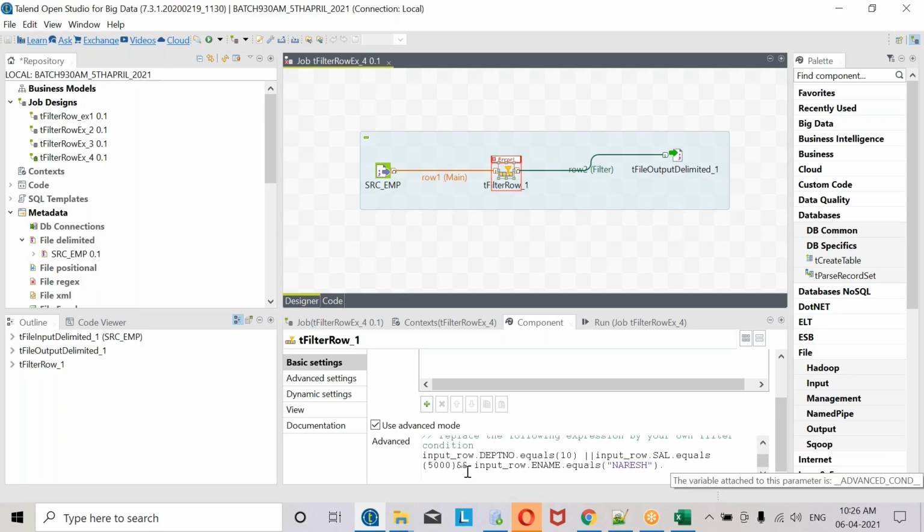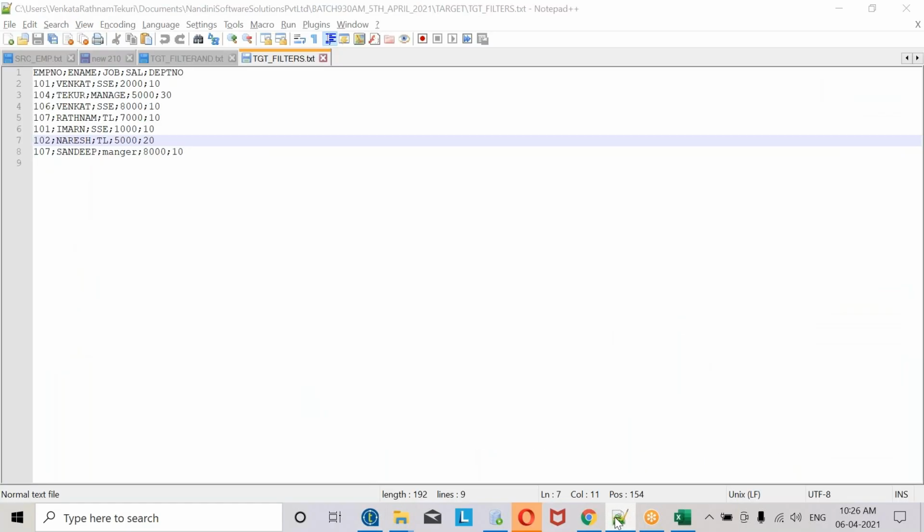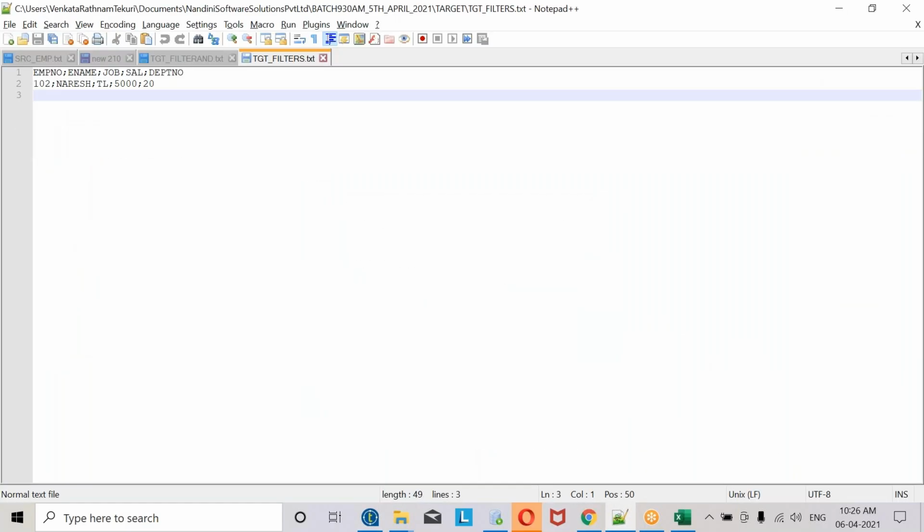Equals or, let me give this is our condition. Okay, and input row dot ename equals to Naresh. So let me run it. Okay, so I'm getting only one record. Okay, this is the way to write the multiple combination of or and condition.